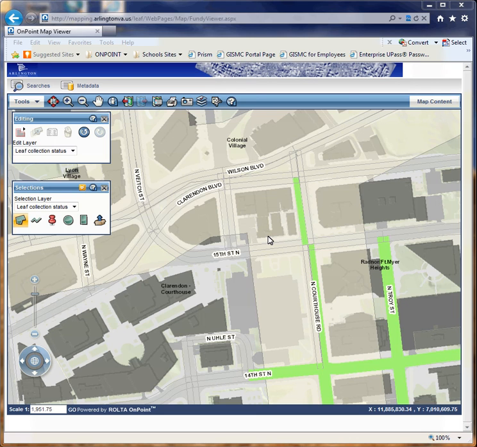That's how you use the leaf collection tool to highlight the streets. When you highlight these streets, this information is going to be put on a map that the county citizens can see on the internet, and that's it.